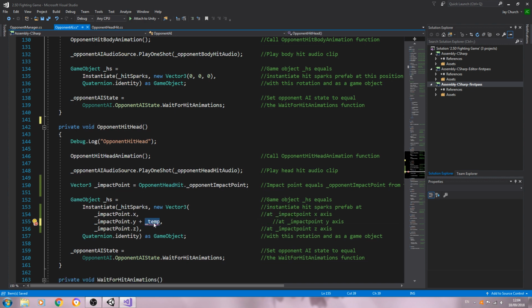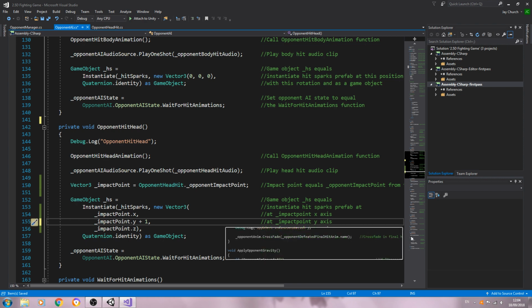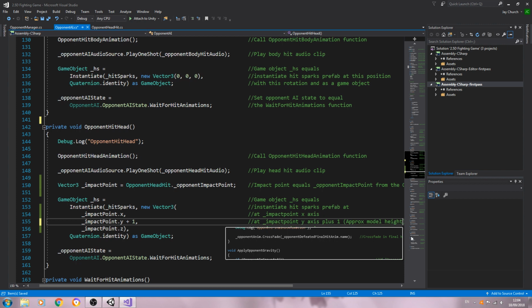But I'm using a value of 1, so in the comments I'm going to say at impact point y-axis +1, obviously, but also I'm going to put into brackets the approx model height. Let's just save that off.